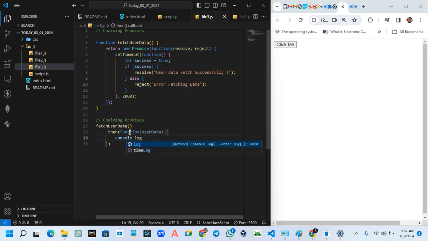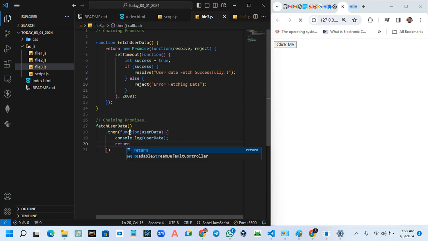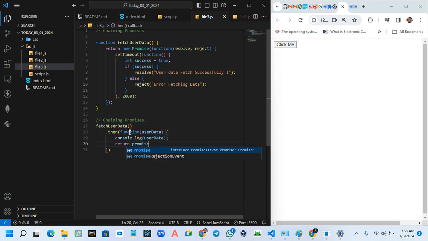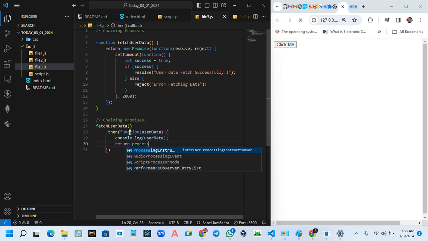We want to just console log something to the screen, which is this user data that has been fetched. Or we can return something else, let's just say return promise, user data. This time around, let's just say process. So we want to process this user data.